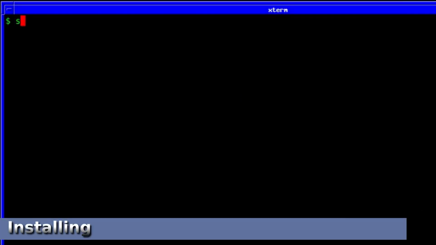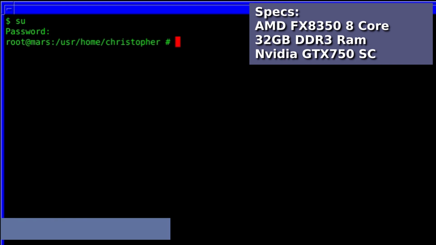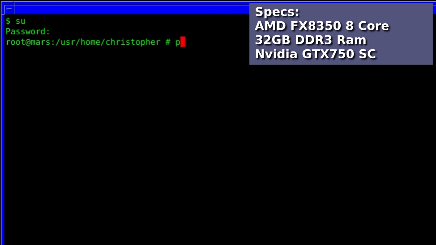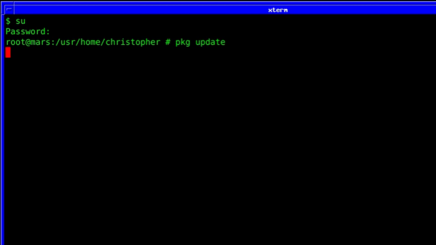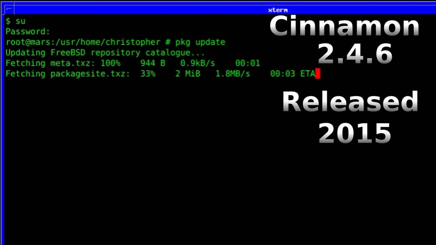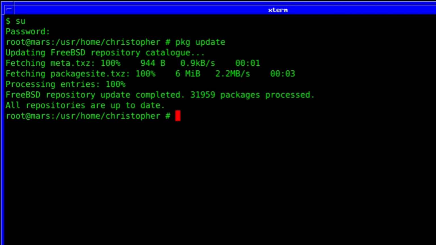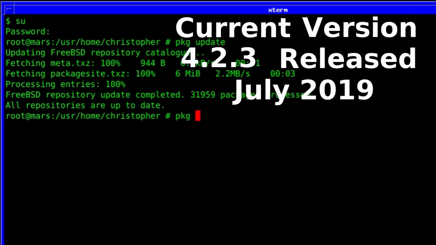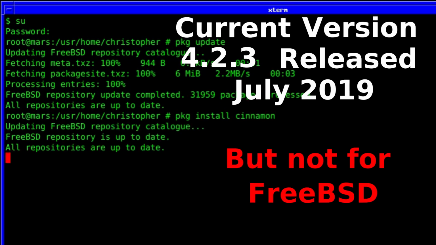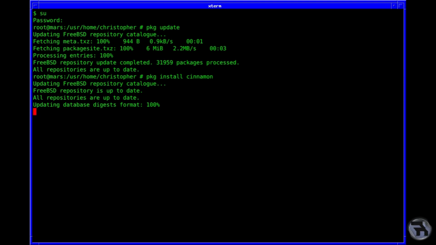Right, we're going to have a look at the current state of Cinnamon Desktop on FreeBSD, and I'm using my main machine for this. The current version that we're going to be installing is 2.4.6, released in 2015 or thereabouts. As many of you will probably know, the current version at the time of this recording is 4.2.3, released in July 2019, but not for FreeBSD. Unfortunately, the FreeBSD version is stuck at 2.4.6, and it doesn't look like it's going to be updated anytime soon.